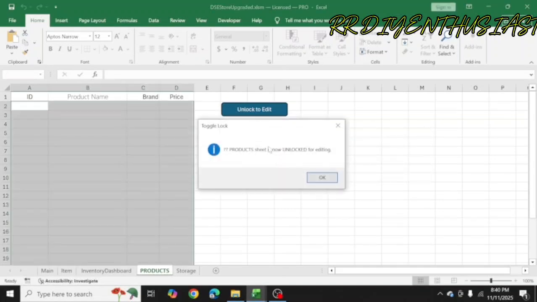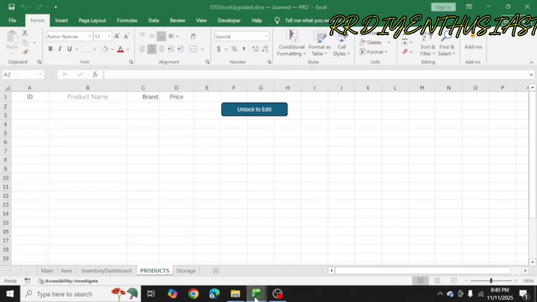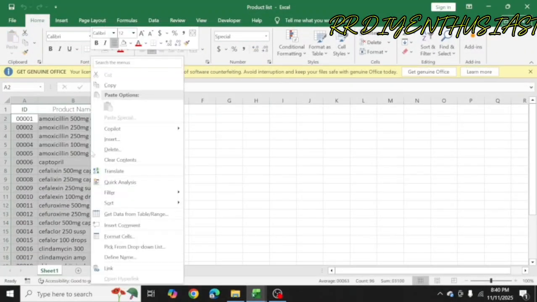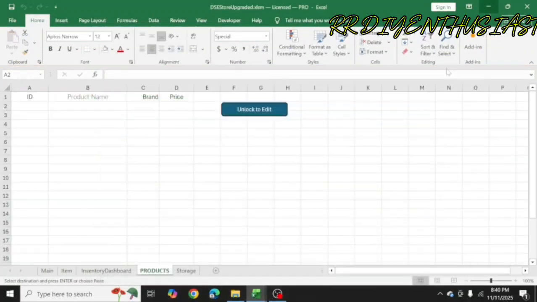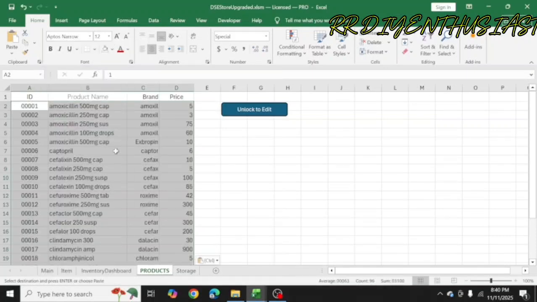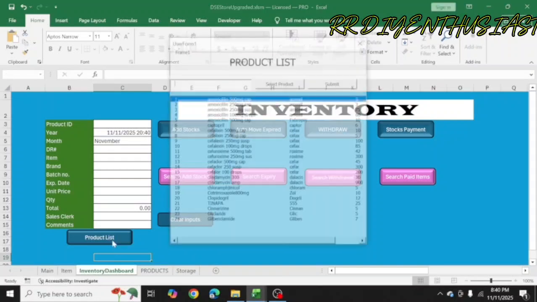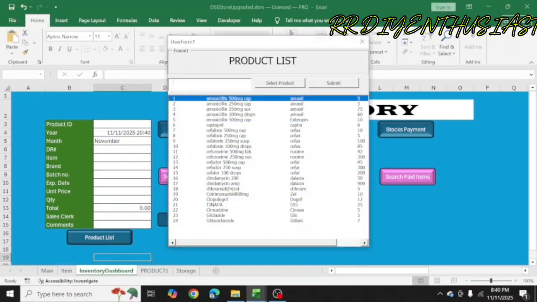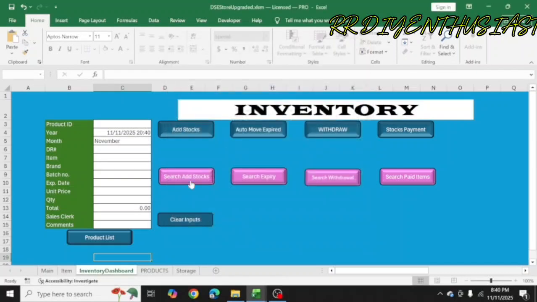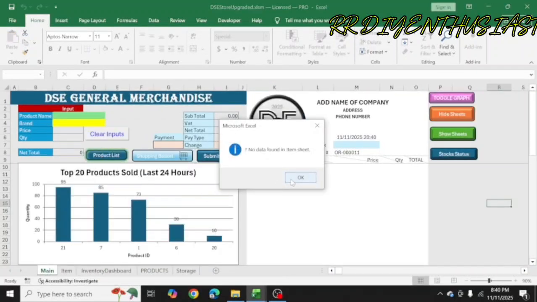Okay, unlock. Then we have to go back to item, copy, minimize, paste. So we already have the products. So if we go here in the inventory dashboard sheet, if you tap product list, products are already available. Close. In main, still blank, no data.